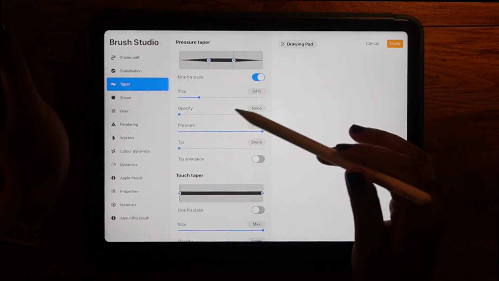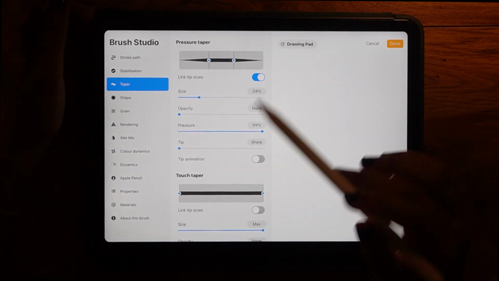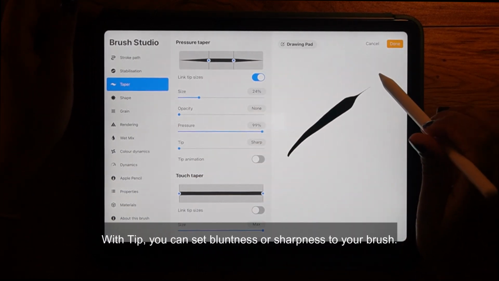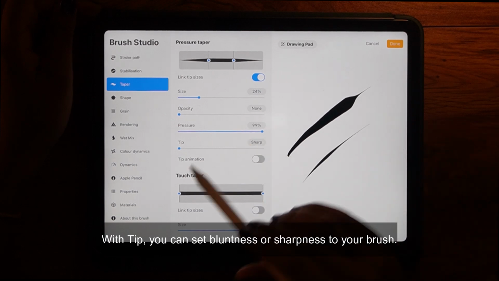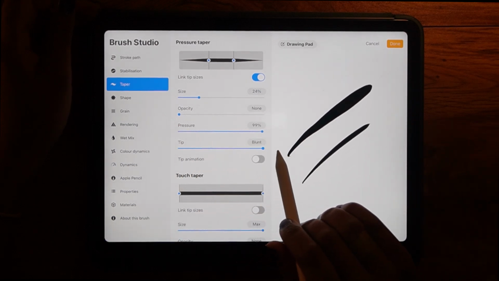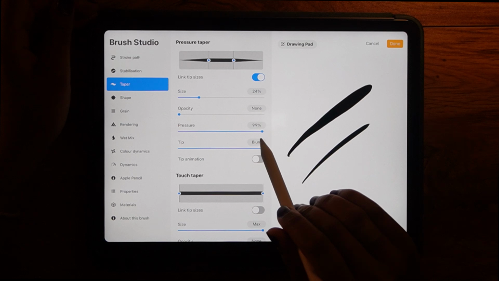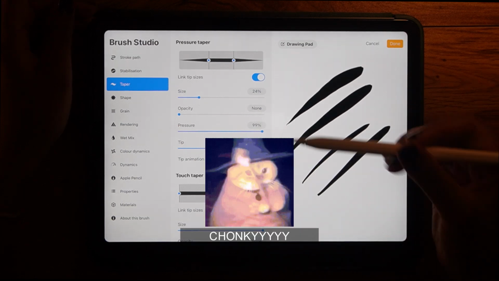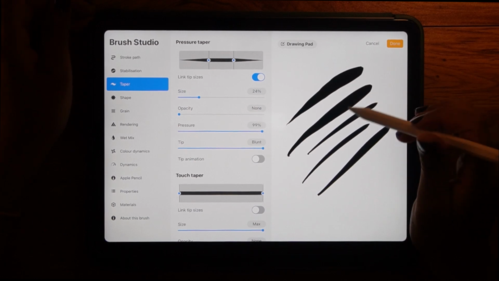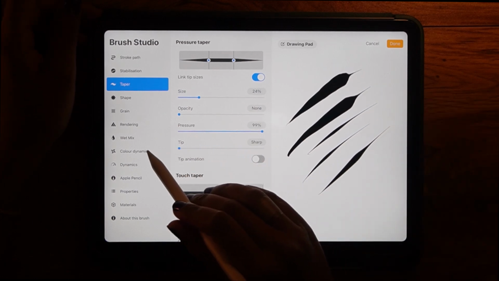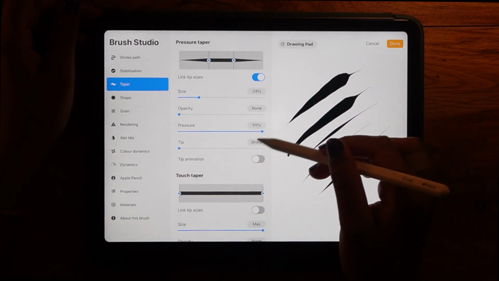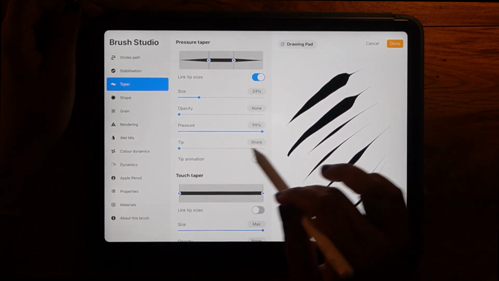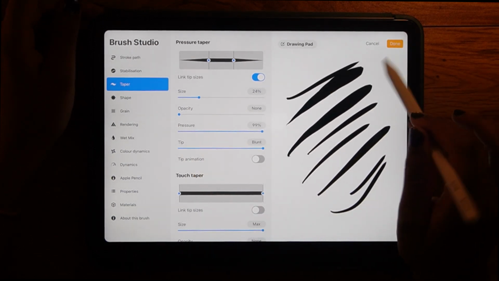So the next property that is there is the tip. The tip will determine how sharp your taper should be. For example, if I draw a stroke over here, and if I increase the tip to the extreme, it says that it is blunt. So this gives that effect of a chunky brush to your strokes. If I reduce the tip slider over here, that means I'm setting the taper to be very, very sharp to give that fine tip. If I set it to maximum, it means that the taper should be very blunt.